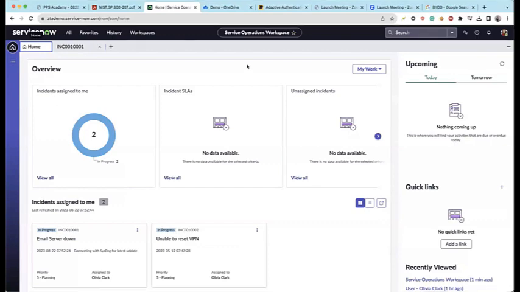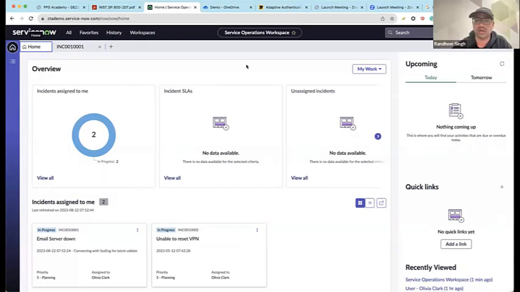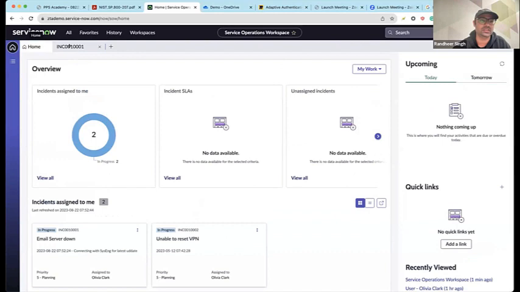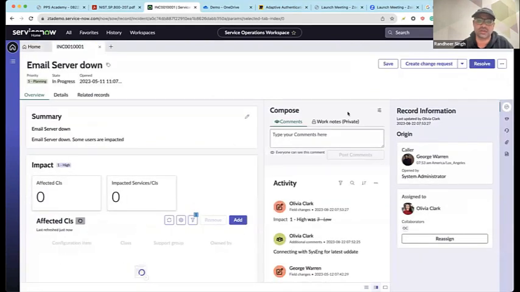Yes, sure. So this is a demo instance. It's on the Vancouver release. And in this instance, I am logged in as Olivia. You can see that as Olivia has the ITIL role, she has access to the service operations workspace. There are incidents assigned to her, and if she wants, she can work on these incidents, provide updates or close the incident.